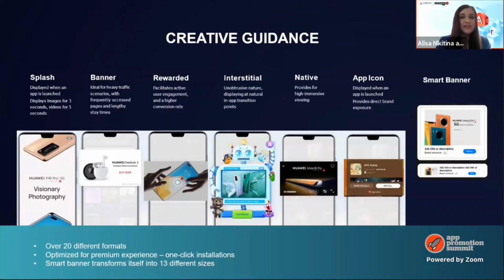A couple of words about creatives. We all know that in the competitive world of mobile advertising, a good creative can make or break a performance. So the first thing that you need to know about Huawei Creatives, they provide one-click seamless installation experience, and they're optimized for premium experience. We offer a number of standard mobile formats, such as interstitials, as well as some of the best performing formats for gaming, for example, rewarded videos.